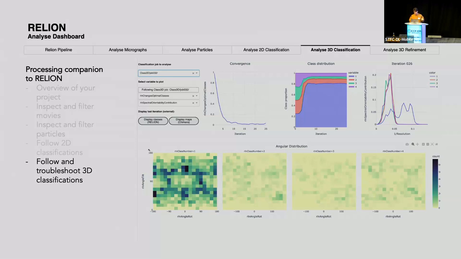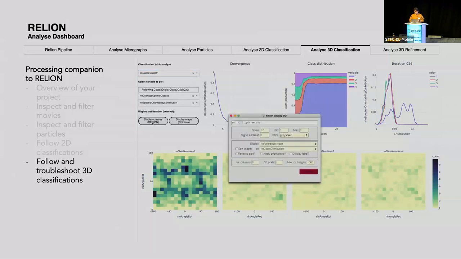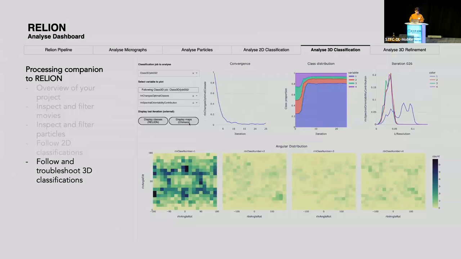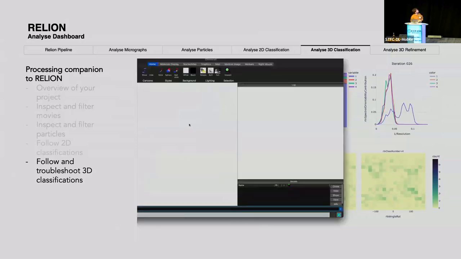And the most important thing, maybe the most useful, is that you get the angular distribution per class, because in my experience, sometimes Relion would classify views instead of different specimens. So you would very easily see that here. To display the classes in the classical Relion way, you just, once again, use the shortcut. Or now that we are talking about volumes, you could use Chimera, which is a bit more convenient. So we added also a shortcut for it.